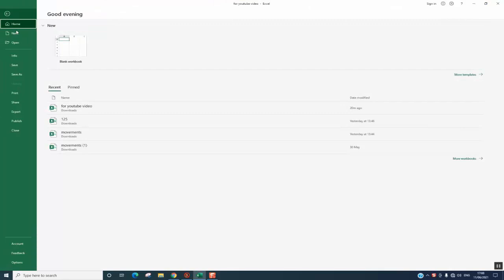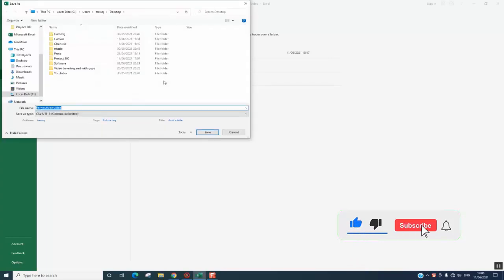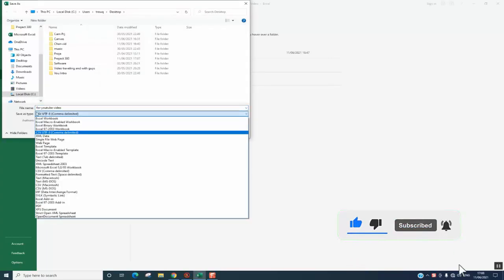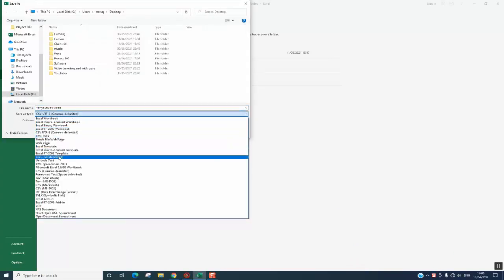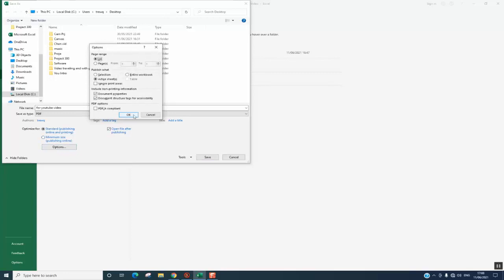Next, we'll click on File, we'll click Save As, and here we will select Location Desktop, and here we will select from Save As Type. We'll scroll down until PDF. Here on this settings, we have Optimize for Standard Publishing and Online Printing or Minimum Size Publishing Online. You can click on Options for additional options.